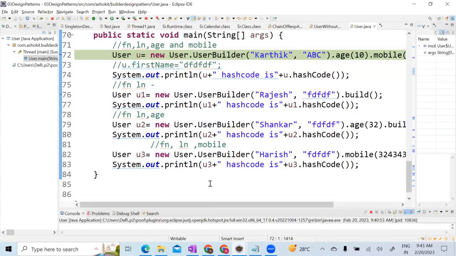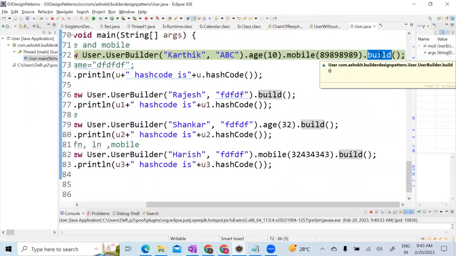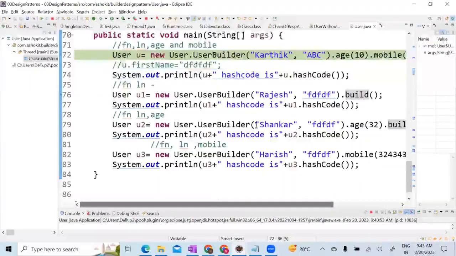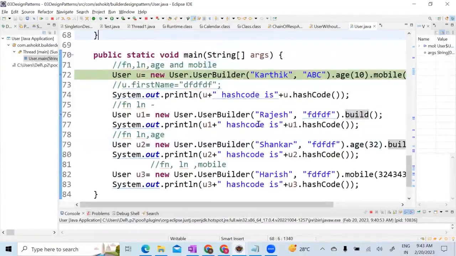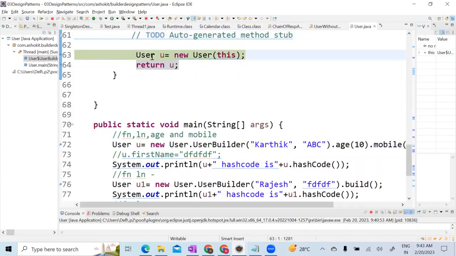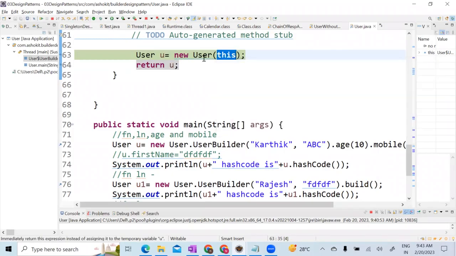Now, at the end, why am I calling the build method? See, my intention is to get a User object, not the UserBuilder object, correct? So by calling the UserBuilder inner class constructor, I created a UserBuilder object, not the User object. So in the build method, I will convert this UserBuilder object into a User object. How? See here, User is a class. I am creating an object User u = new User, and what I am passing is this. This means the UserBuilder object, correct?